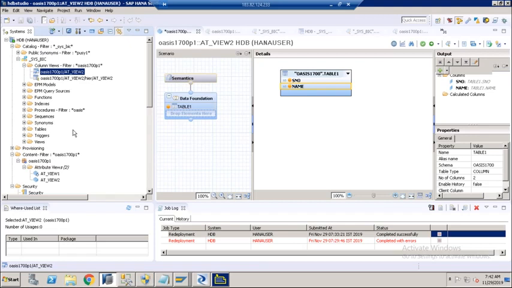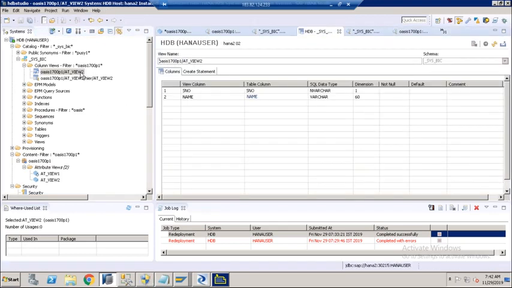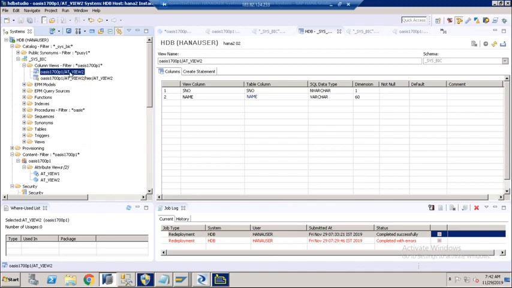Content folder. Yes, because the content folder is used for both design time and runtime. So the content folder contains the design time and runtime objects, which means we can change as well as test. But the catalog folder contains only runtime objects, which means we can only test. We can only test catalog folder objects, but we can't change them.